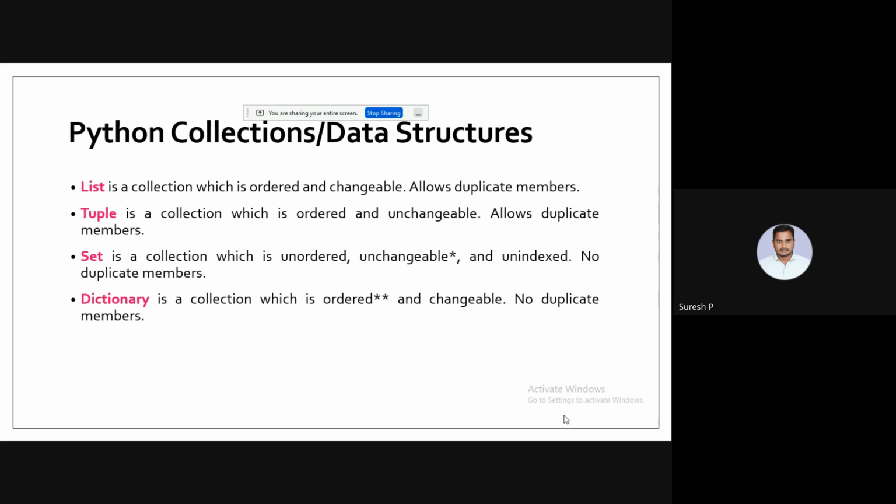The next one is set. A set is a collection in which we can have the elements. The elements will be in an unordered way.